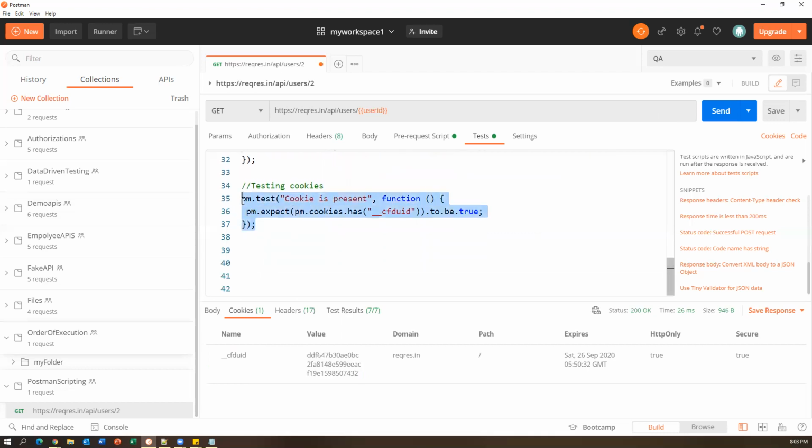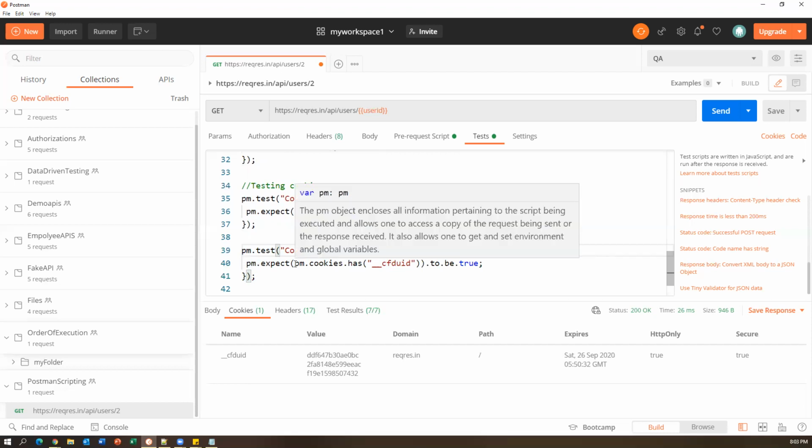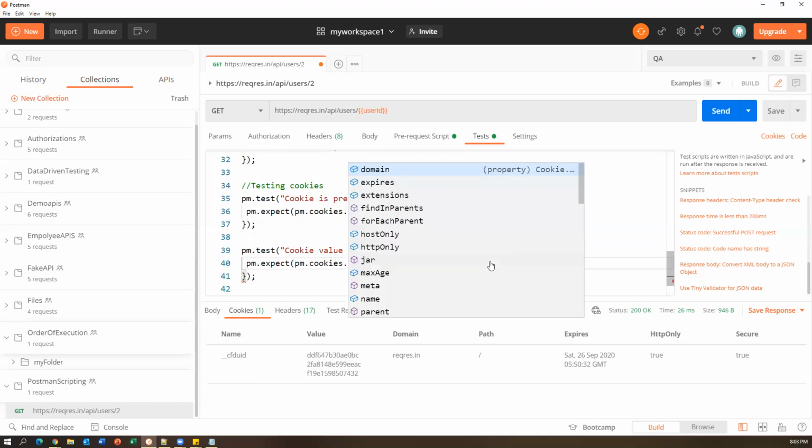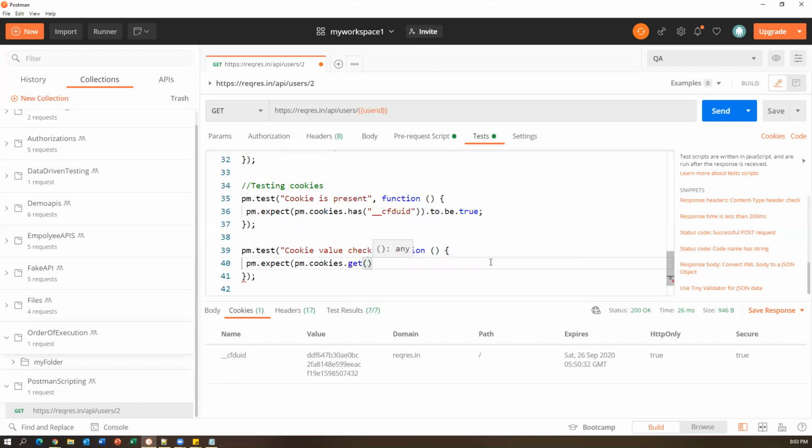So let me copy the function again, one more copy, and I'm verifying the cookie value, so I'll name it cookie value check. For that, what you have to do is again pm.expect, pm.cookies. Here we have to change this assertion. From pm.cookies, I'm going to get the value of the cookie. What is the cookie name that we have to specify? So this is the cookie name. So pm.cookies.get of cookie name.